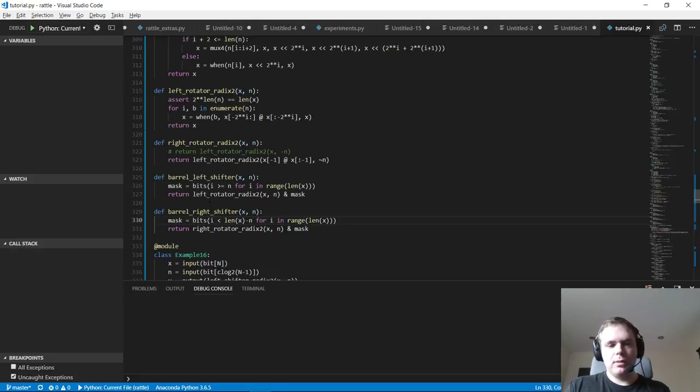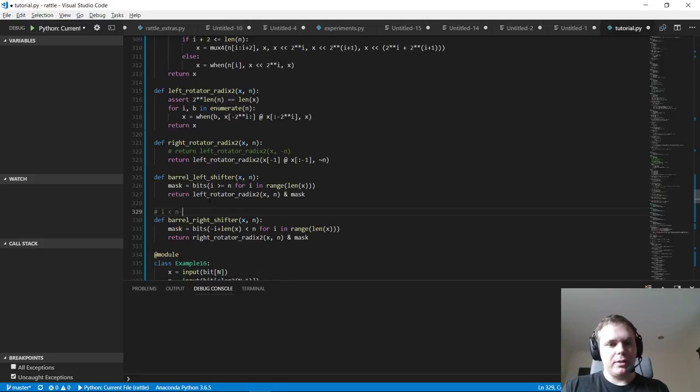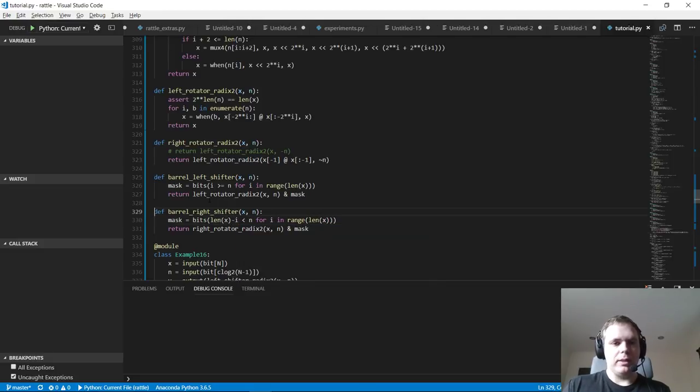I'm going to write it like this. It's going to be cast the right way. So all I'm doing here, what we had before was length of x minus n. I'm just trying to isolate n, which is the dynamic operand, to get the point across that I don't have to do anything to n directly. This is n minus length is less than minus n, and that is equivalent to length x minus i is less than n. Something like that.